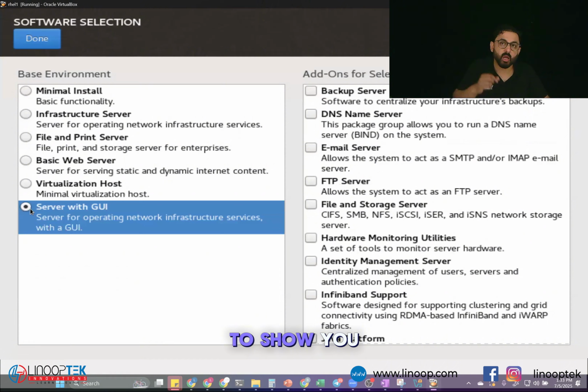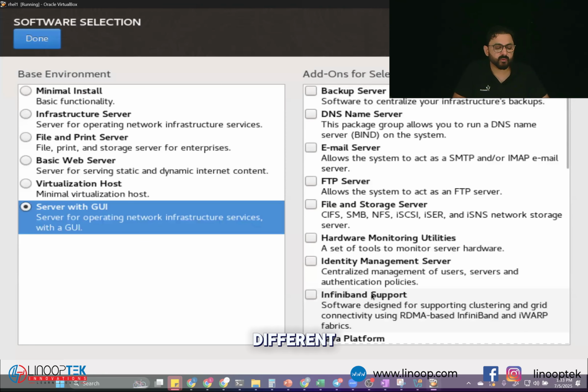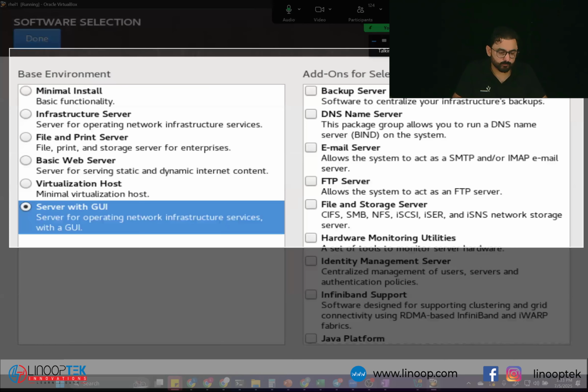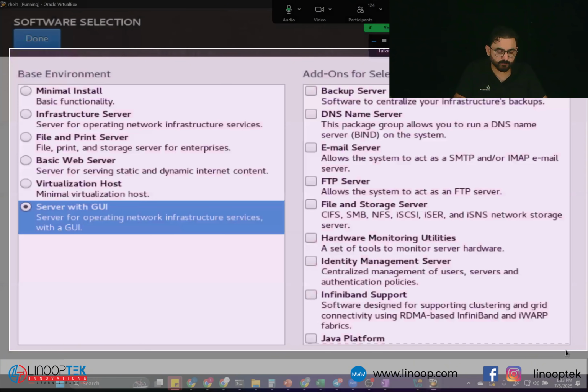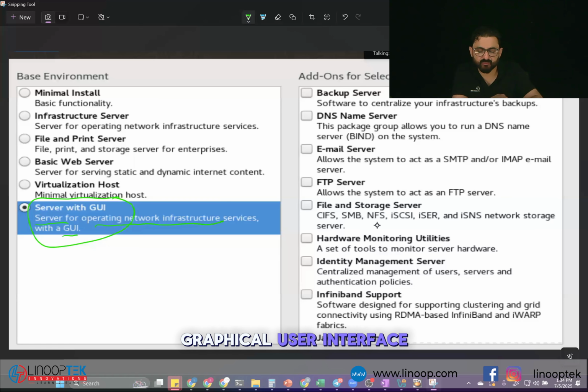I do want to show you how Linux looks with a graphical user interface, and I am not choosing any of these. These are different tools, different services that you can add to your installation for this server. For example, this is where it would make a lot more sense to you guys. Let me take a snipping tool over here and drill this a little deeper for you guys. Give you a little perspective over here. So I'm choosing the server with GUI because I want the server for operating network infrastructure servers with the graphical user interface.